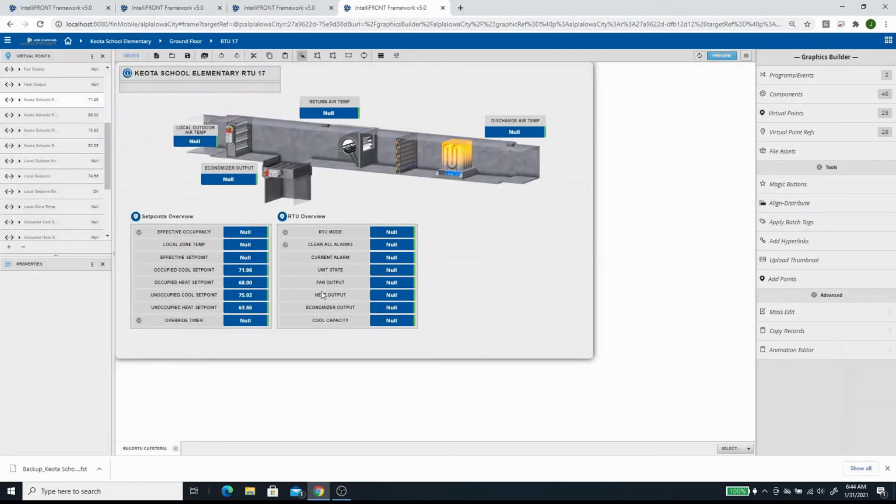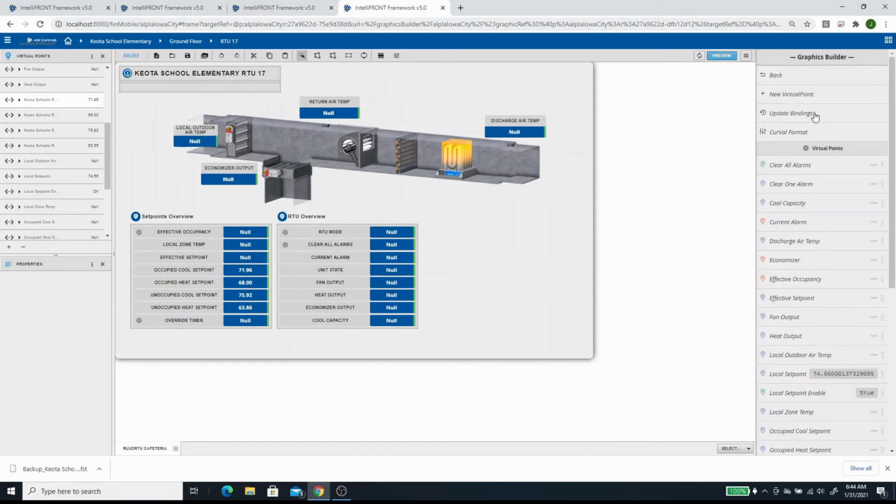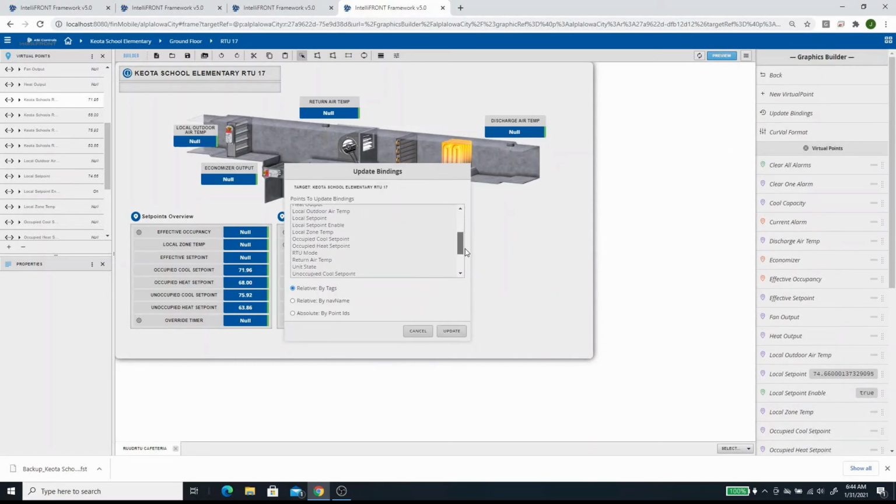So you can do that with the other ones, but in my case, it'd be better to run it off nav name or off tags, because then it's not looking for that specific ID. And the only reason it was looking for that before is because they were looking for one common set point from one rooftop. So I can go to virtual points, update bindings, and I can just update those four. You can tell it's a specific ID because of the way it brought it over, it's Kyoto Schools RTU17. So that's just kind of the sign of telling you that it's looking for the specific ID.